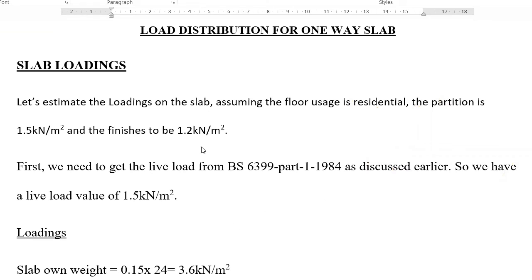So how do I estimate load on my slab? So for my one-way slab, the load distribution is just like this. We want to assume that the floor is for residential purpose, and that we have partition as 1.5 kilonewton per meter square, and our finishes also to be 1.2 kilonewton per meter square.